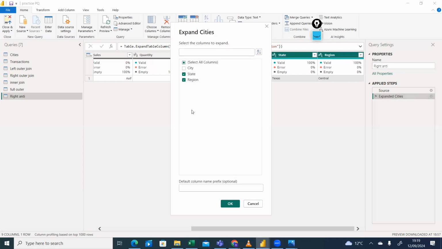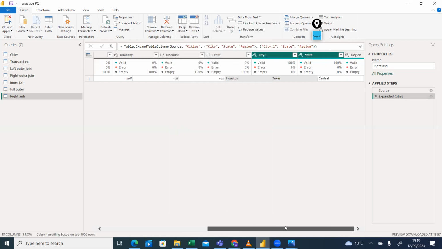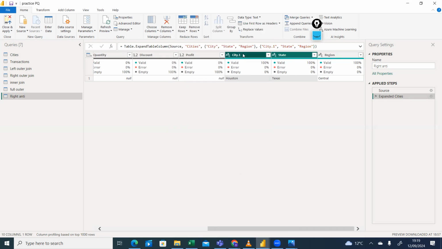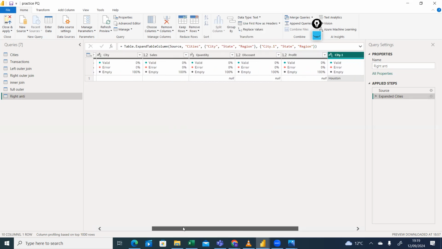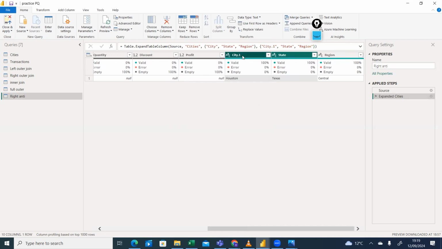And the reason why, let me leave it ticked, let me leave it checked, and let's see what the difference is. So I've left it checked now. You can see it's brought in city. Now we have two city columns. This is one city and this is another city. So there's no point duplicating columns. Let me just put it that way.